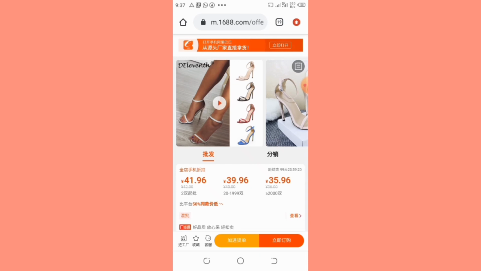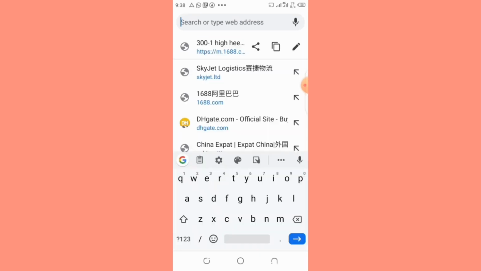This is my search bar. This is my search button up. You can see m.1688.com/. Yes, just tap on it. You can see where I'm about to tap now. After I press my search button, you see a share button. The second one is copy and the third one is edit. Just tap the middle one, URL copy. This is how you copy your URL.